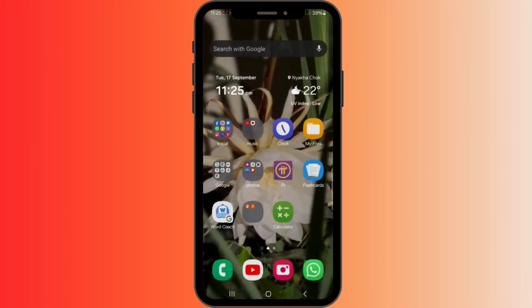In today's video, we are going to learn how to turn off cache or clear cache in Candy Crush Saga. Let's begin with the tutorial. It's very easy to do so. Without any delay, let's get started.